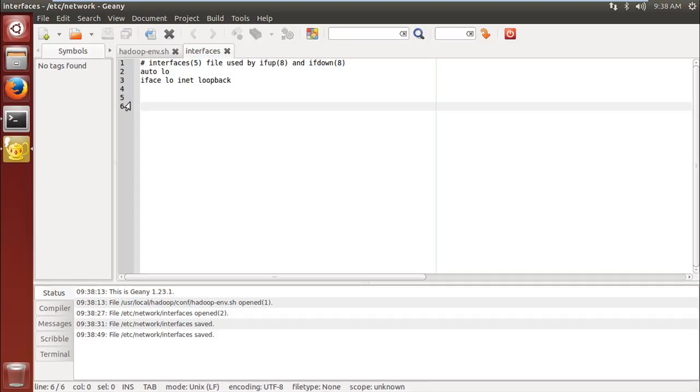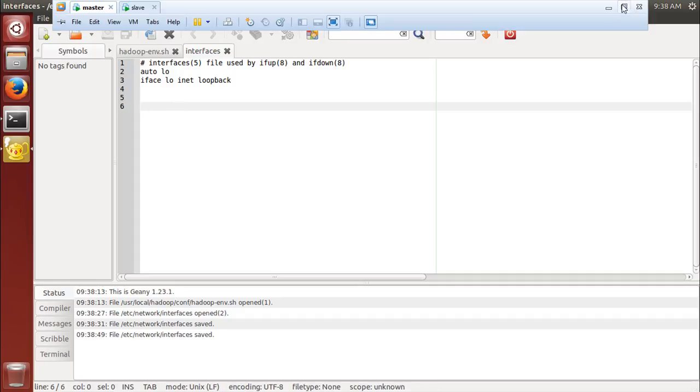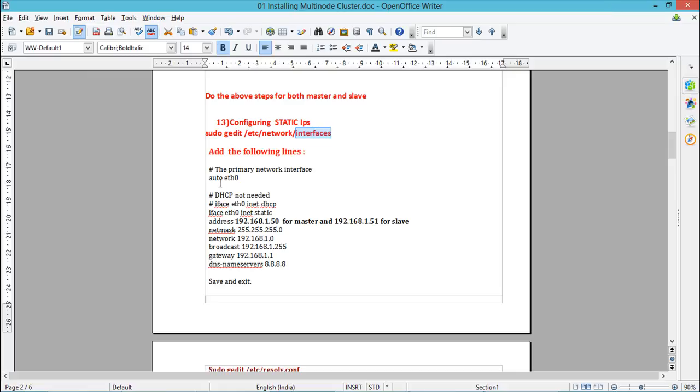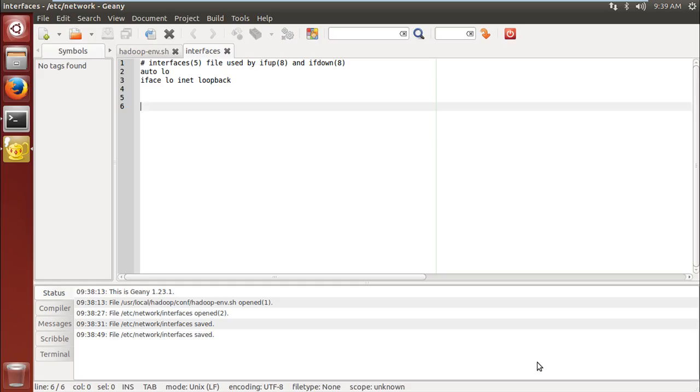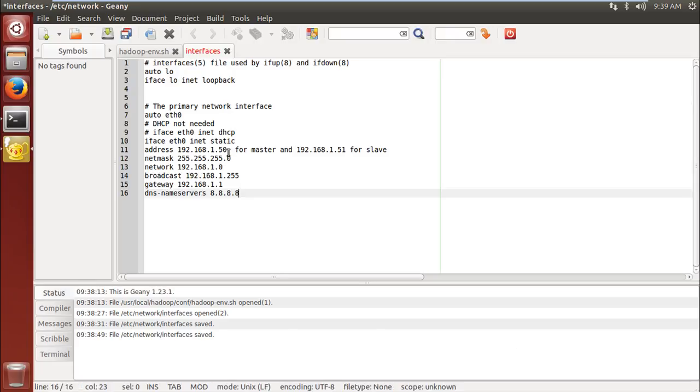Okay. So in this file, what I am going to do is copy and paste whatever is here. These are the configurations to set a static IP. So I want to set some IP for the master. For the master I have assigned a static IP of 192.168.1.50. You can keep any IP as you want. And the gateway you can see as 192.168.1.1 and name servers as 8.8.8.8. Something I have configured. That's fine.